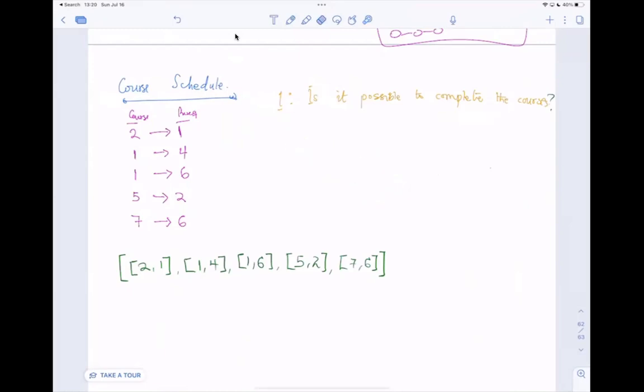They're going to take this graph. This is the same thing written here, and I think this is cleaner to see. For each course number, we draw a node for it. So this is course 2. If you take course 2, you have to take course 1. To take course 1, you have to take course 4. To take course 1 again, you have to take course 6. To take course 5, you have to take course 2. To take course 7, you have to take course 6. So this becomes our graph.